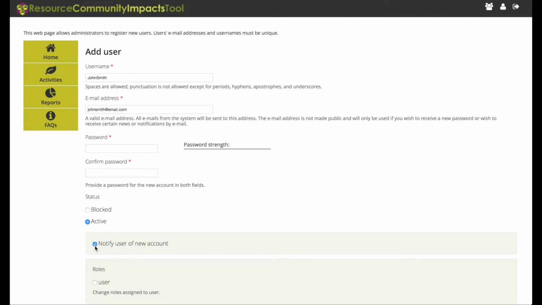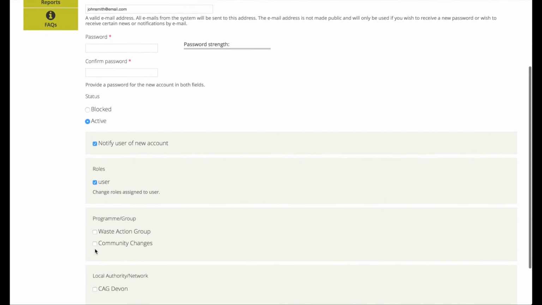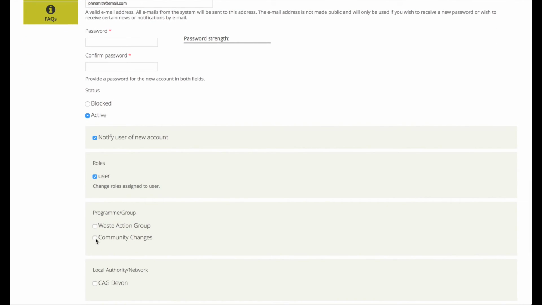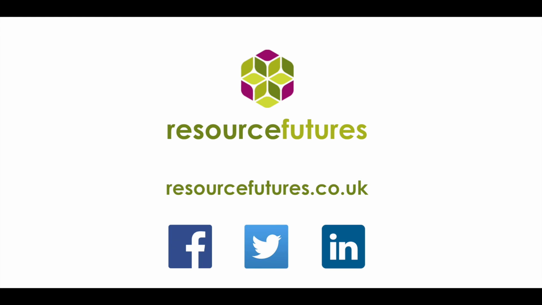Next, select the role of the new account. Users can enter data in the tool and view their own submissions, but can't see the entries of other group members. Following this, assign the user to a program or group and a local authority or network and click Create New Account.